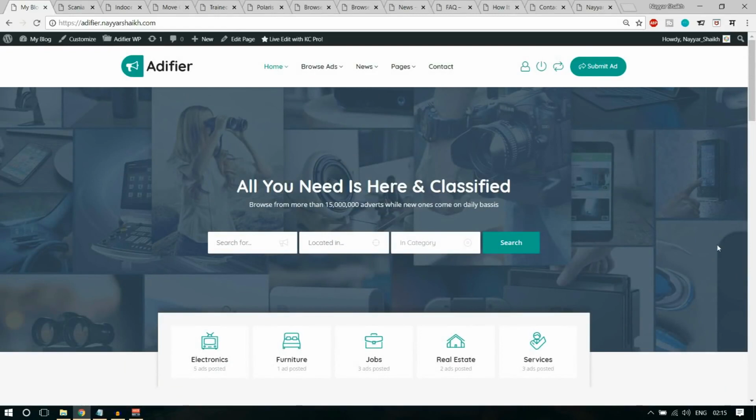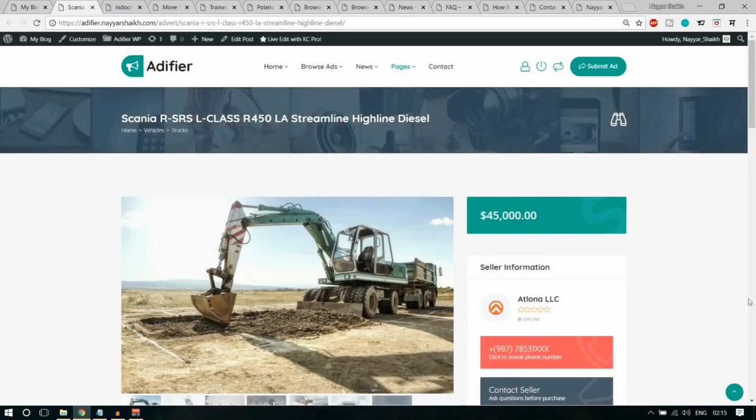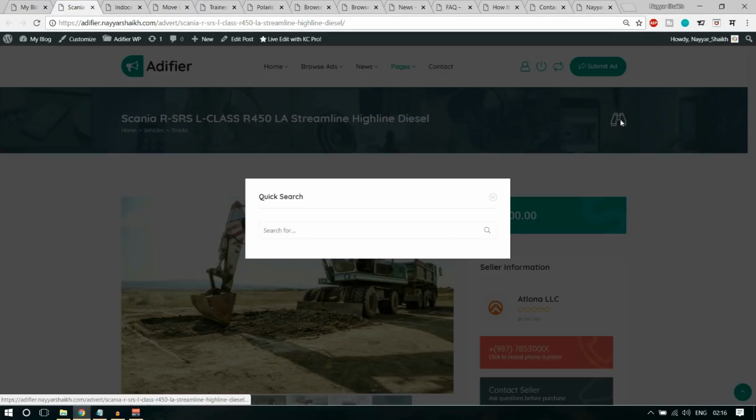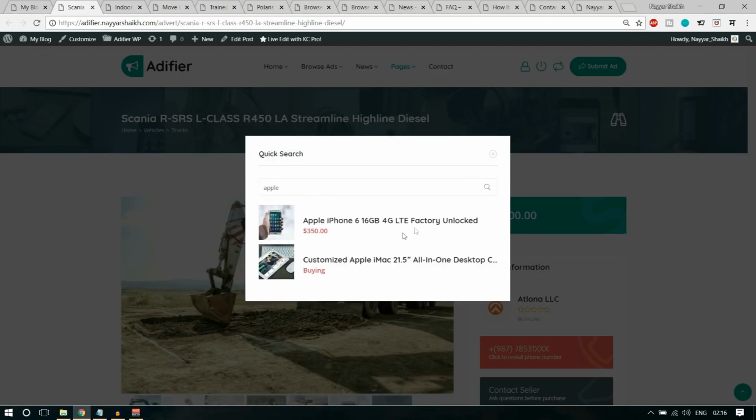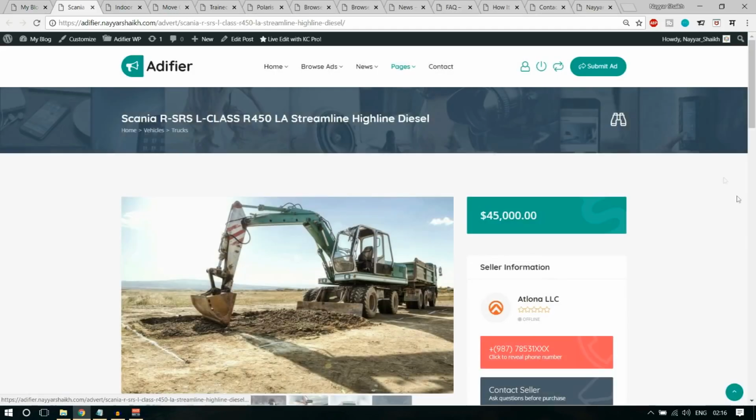Now let's see how a single ad would look like. So let's see that. So this is how your ad would look like. You'll have this header like this. Okay, you'll have the name, the breadcrumb, and you'll have this logo. Now this logo is also very useful. This is a quick search logo. When you click on this and you type in something, you can search for something very quickly. Okay, for example, I have typed in Apple. Now when you click on this search button, you'll see the results over here. Okay, so very useful icon.